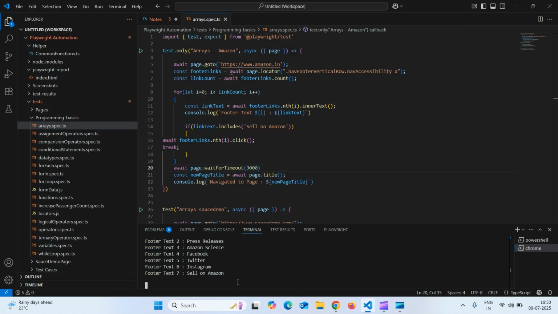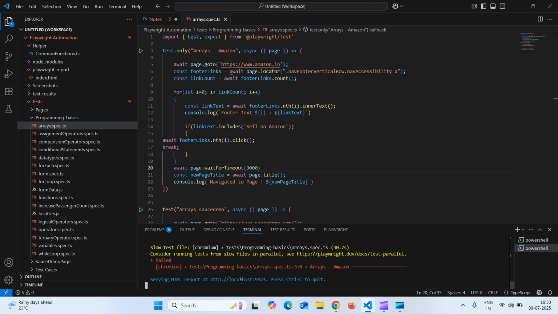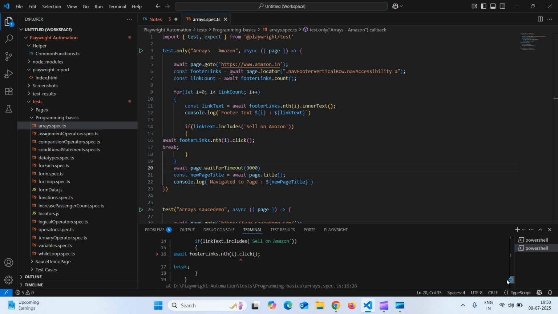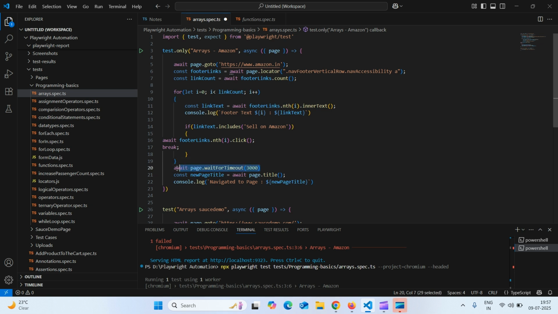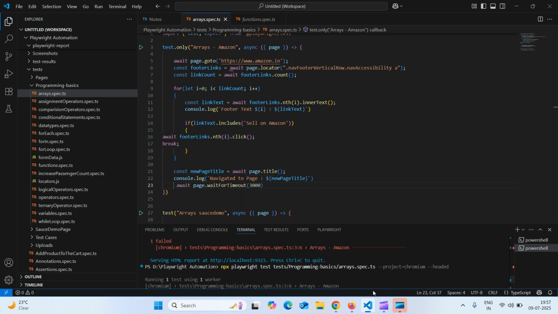It clicked. It's taking time to print the result. Oh, it failed. We will see once again why. It's saying slow test file. It's because my internet is slow. I'll remove this wait and put it after the console statement. Let us run once again.